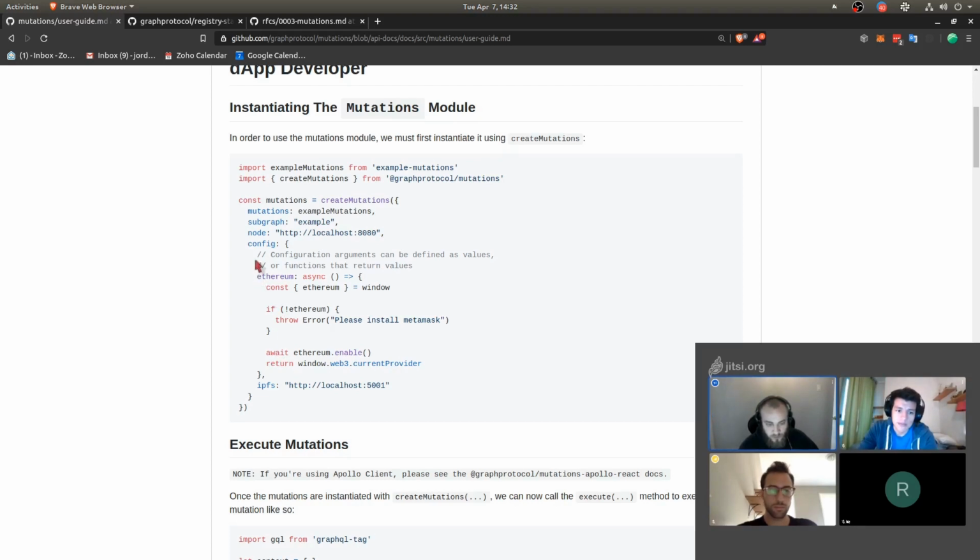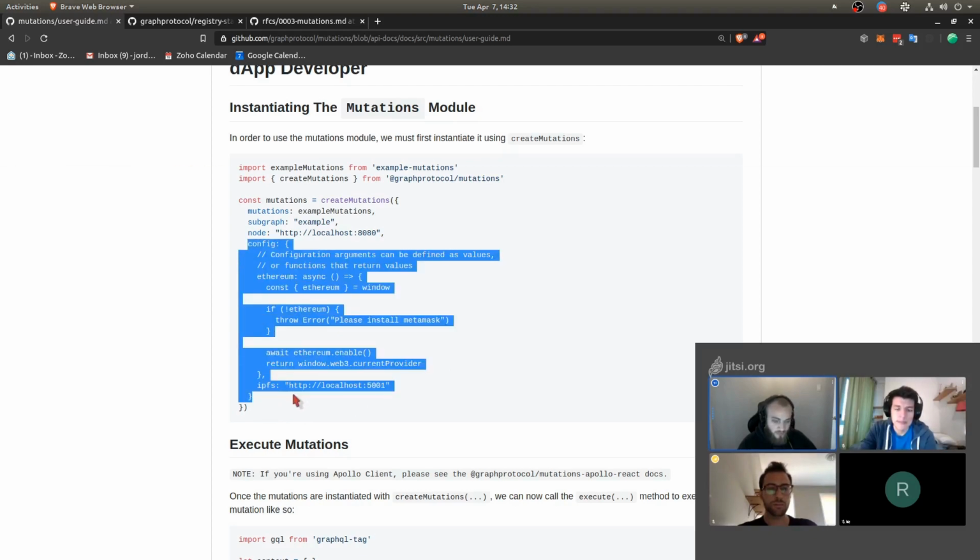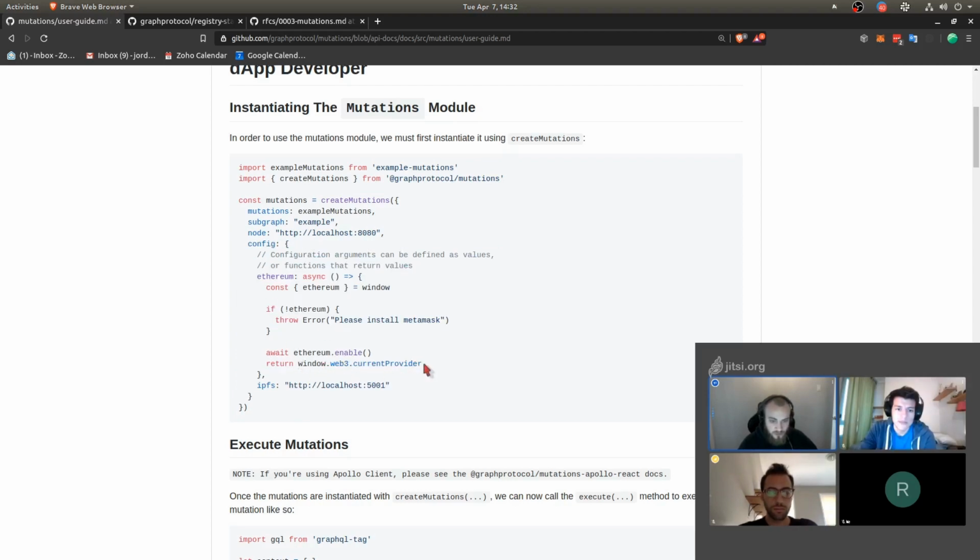So right here, what we're doing is we are grabbing MetaMask, and we're basically saying that the Ethereum configuration property is the MetaMask provider. And all of these are type safe. We certainly recommend using TypeScript, so that way, if you're returning something that's not compliant with the mutations package, you'll get a compile time error, or syntax highlighting will be able to help you out. And then lastly, we give it an IPFS node connection.